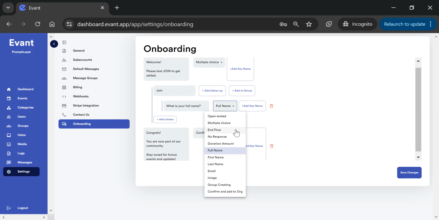Another one is end flow. End flow is if they answered a specific response and you want them to stop the flow. Like back during COVID, if you asked a multiple choice question, do you have COVID, yes or no? If someone said yes, you'd want to end flow there because you don't want them at the event.